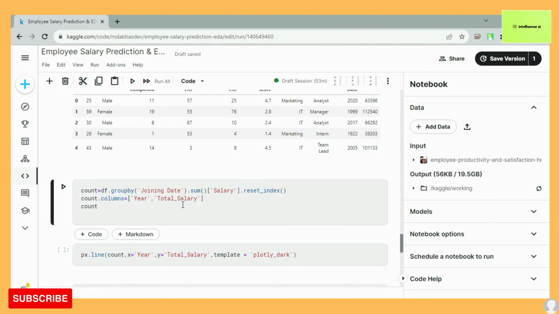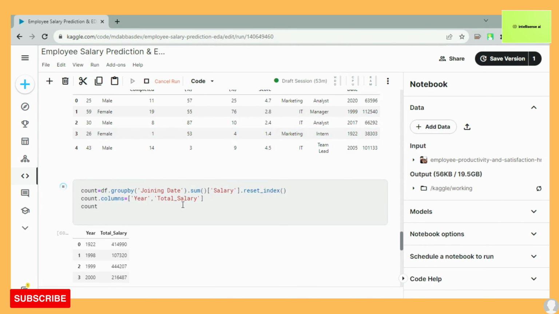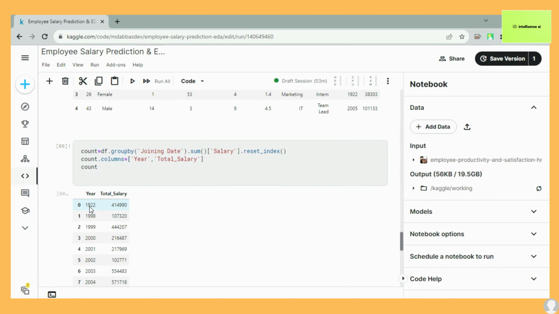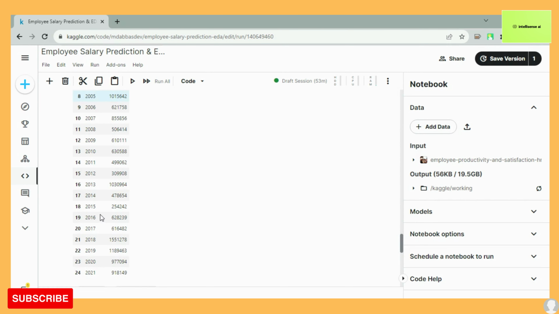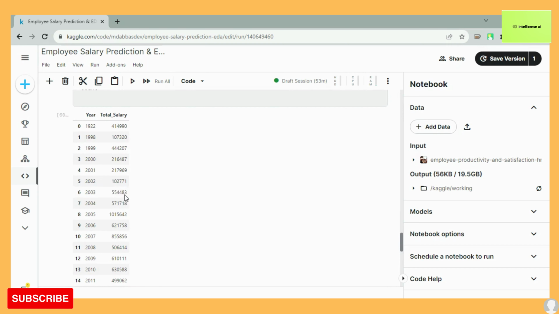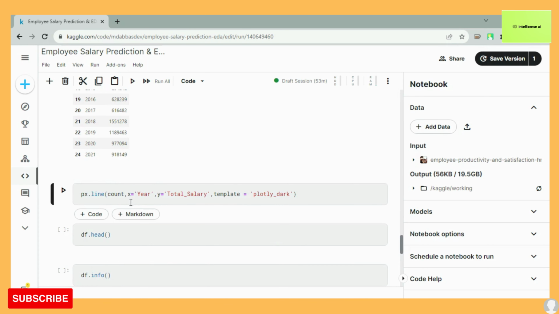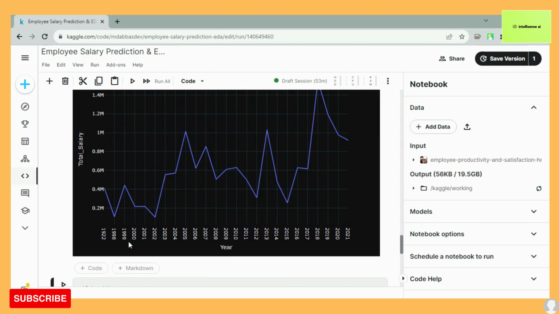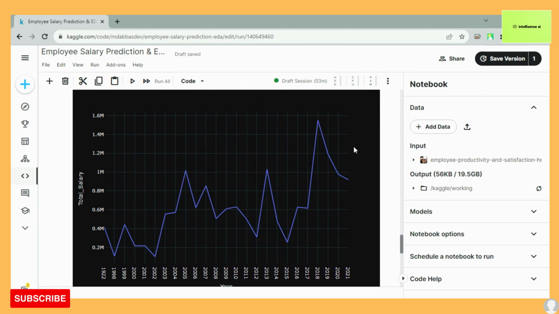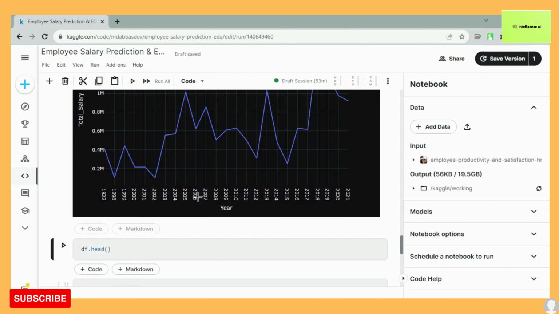After that, I can create the year-wise total salary. So 1922, 41,000, 4 lakhs 14,000 like that. So each year, how much total salary we give to the employees. So that we can record it, and we can create a chart as well. Based on that year, the graph will be drawn.